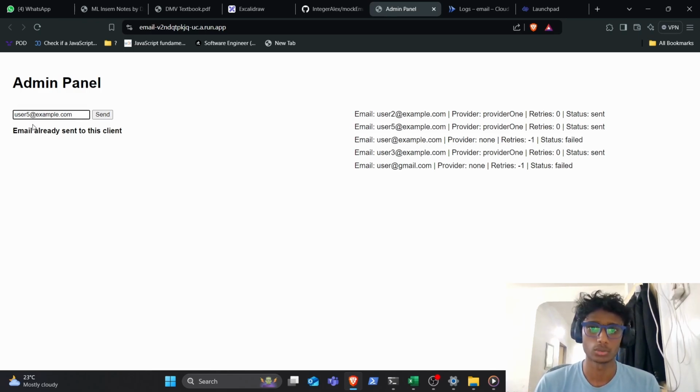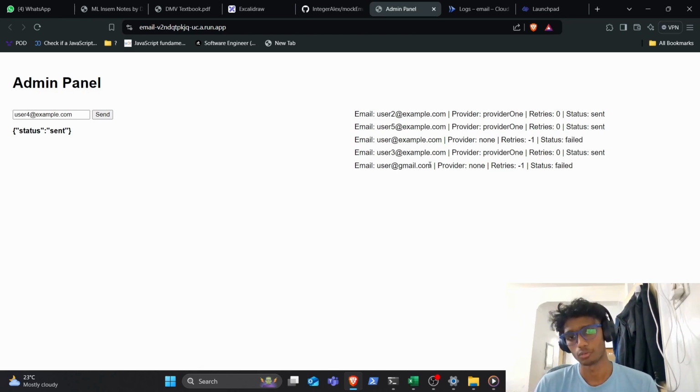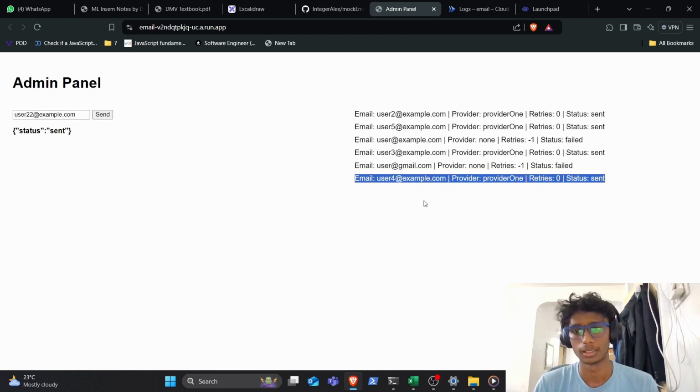If we want to send to email user 4, email sent, we got the status email sent, and the dashboard we get is refreshed every 20 seconds. Like we have to wait for it, and we get the refreshed dashboard. And if we want to send to, like, it has been updated after 20 seconds.